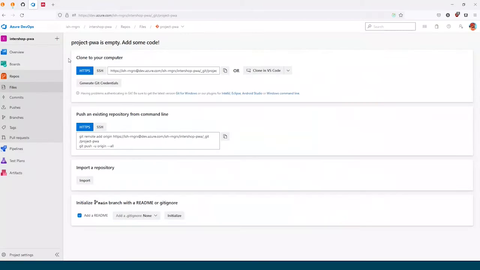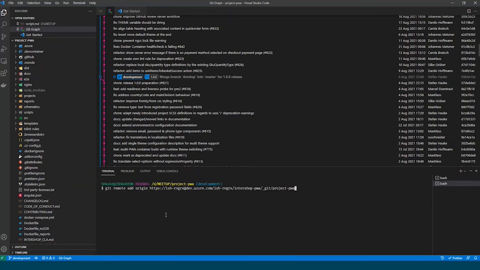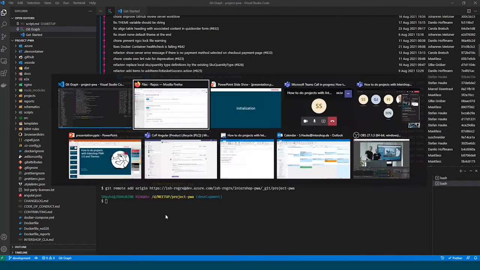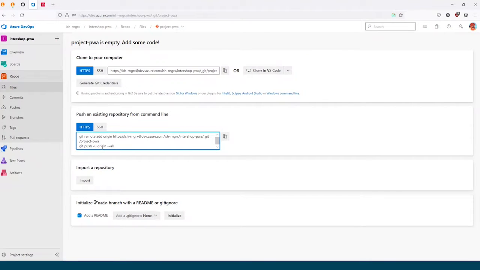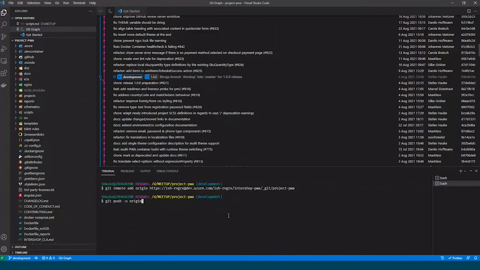push it to this repository. Currently, this is empty, and there are some Git commands already that we need to set this default Git repo. I will just use this and add the origin remote to this project, and then I could do git push -u origin --all, but then I would also push the master from Intershop to this repository. So I will do it differently. I just use part of this, and will be pushing only the develop branch.